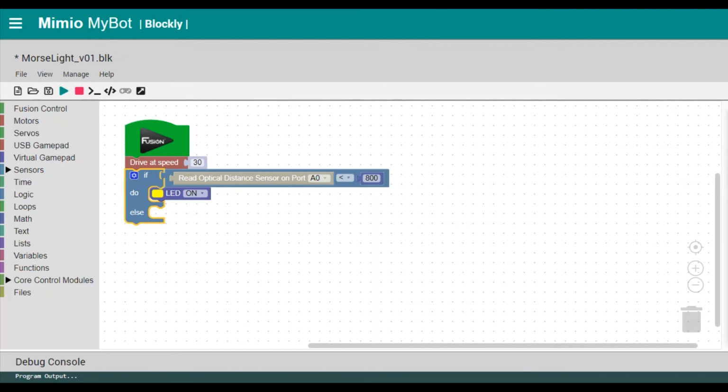Now that we have a place for an else, what do we put in it? Remember, this is the line that tells the robot what to do when it's not over black. You can either copy and paste it, or you can go back into Fusion Control and grab a new one. But bring another LED command into this else, and then in the drop-down menu, switch it to off. At this point, have your students click play, run the program, see what happens.